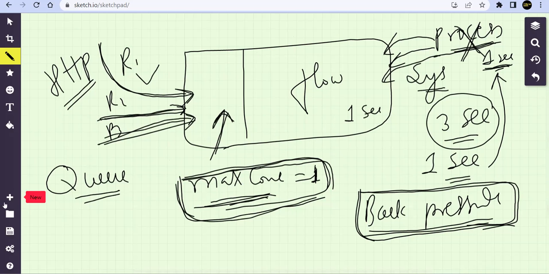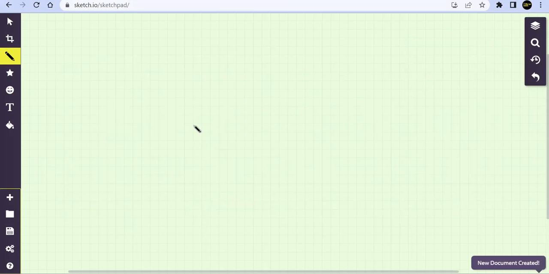Okay. Now let's quickly jump on. I'm going to discuss 2 routers now. So for example, I get a payload.